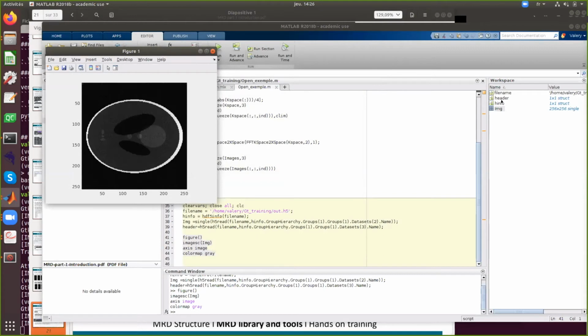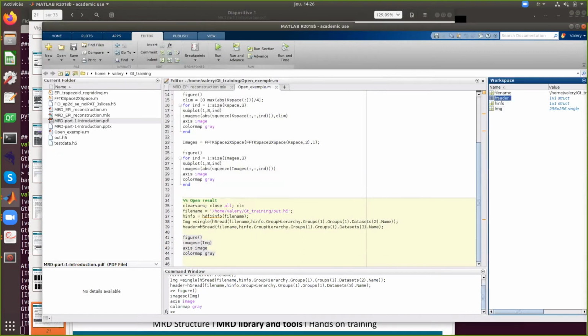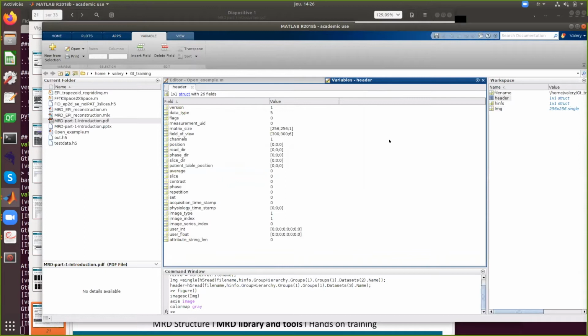And we also have the header, the image header, with some fields, and some of them are very important if you want to resend the reconstructed image to your scanner. So that's why it's especially important to have this header. It also provides you some information which allows you to plot it well with the good field of view and everything.